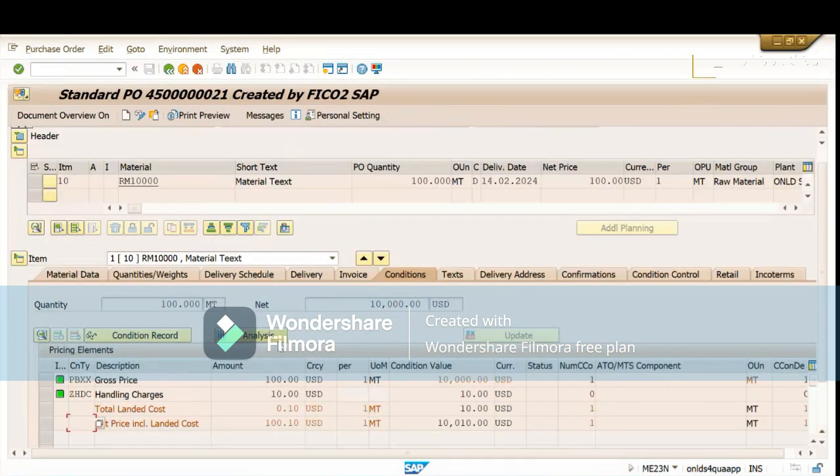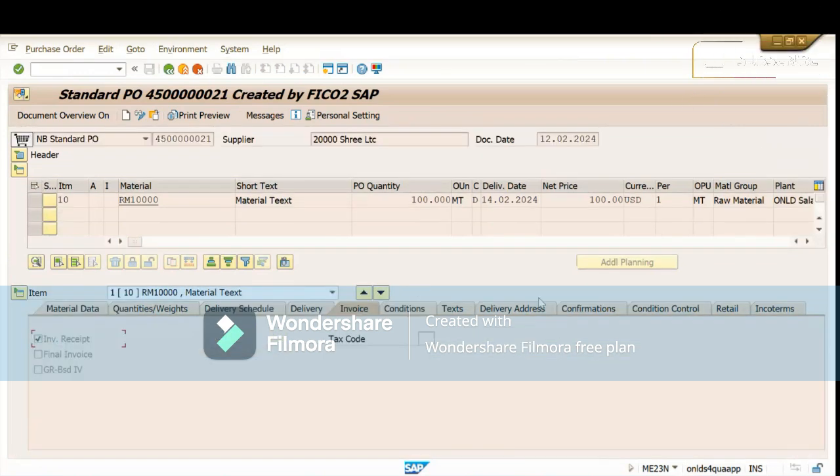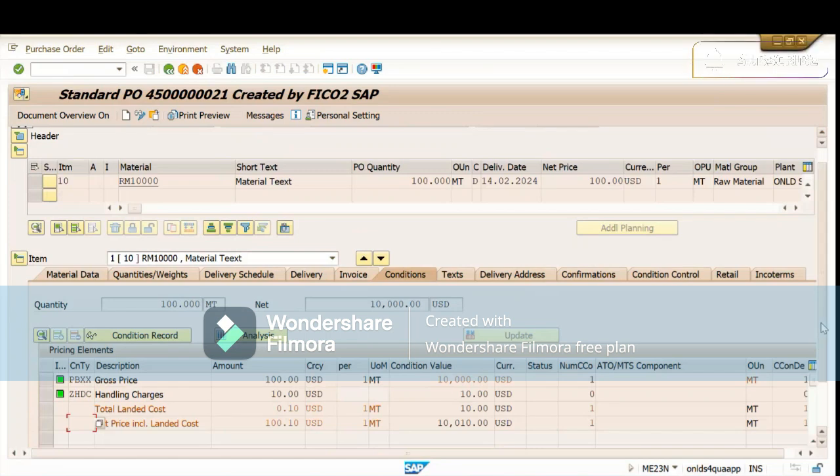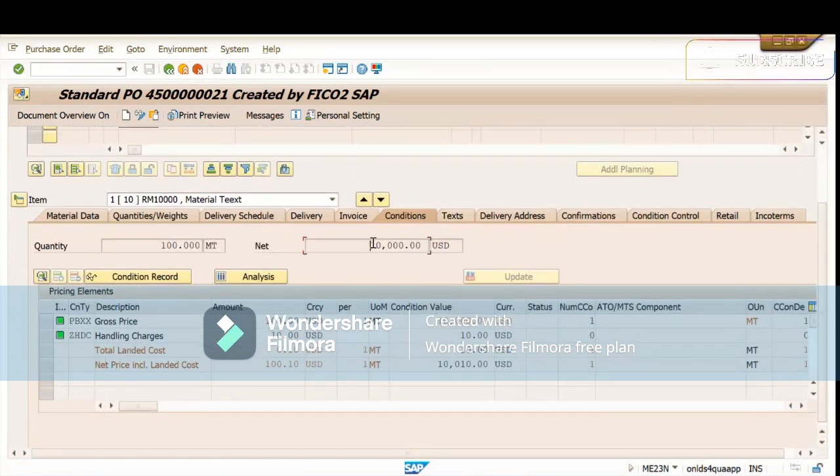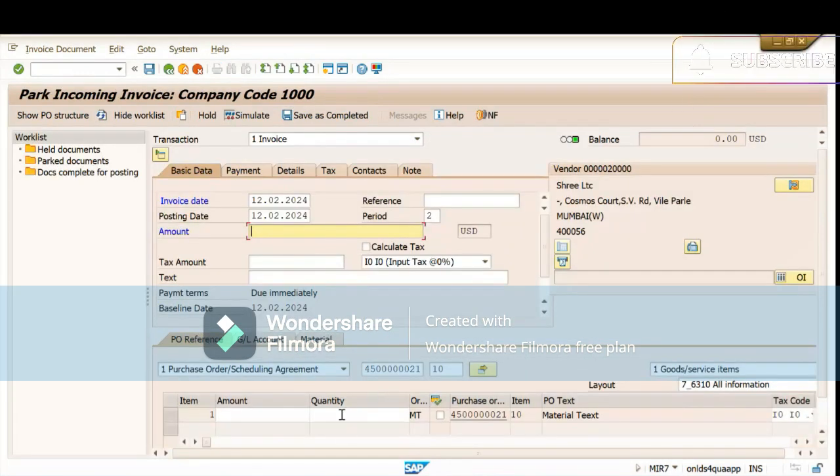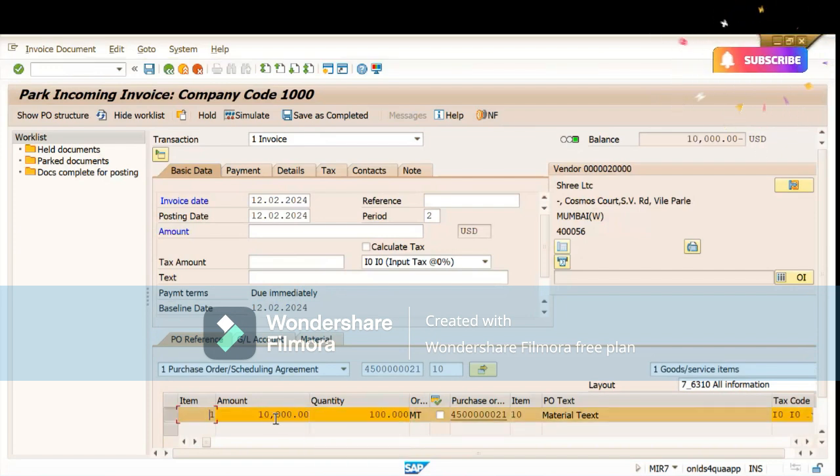What is the PO amount actually? Conditions. The net is 10,000 USD. Amount 10,000, and how many metric tons? 100 metric tons. And here you can maintain the 10,000. Everything is maintained. You have to specify how to cross-check that the PO is correct, and you have selected goods received and services related only. The main supplier related invoice, our vendor is Sri Limited, supplier code 20,000. So everything is maintained.